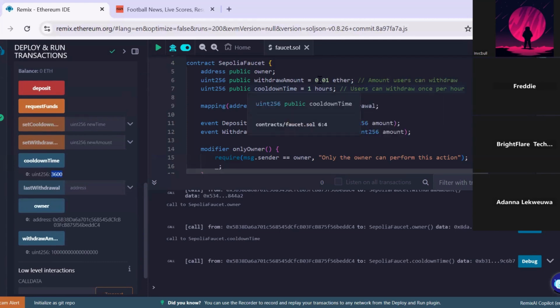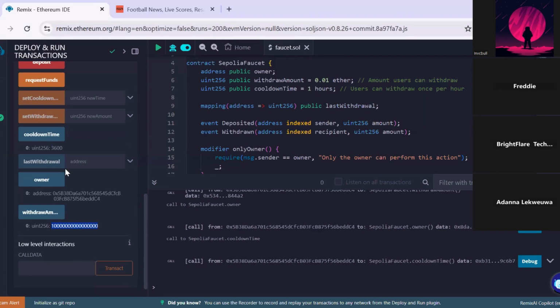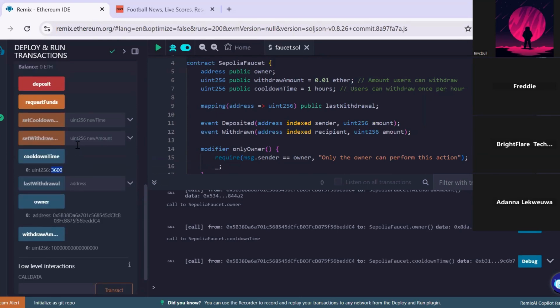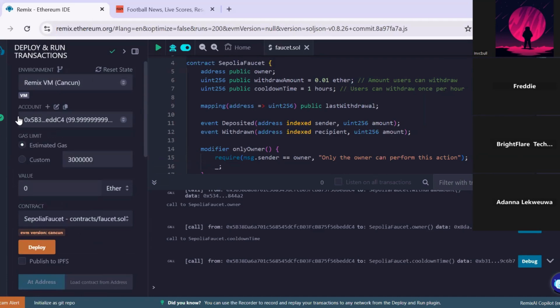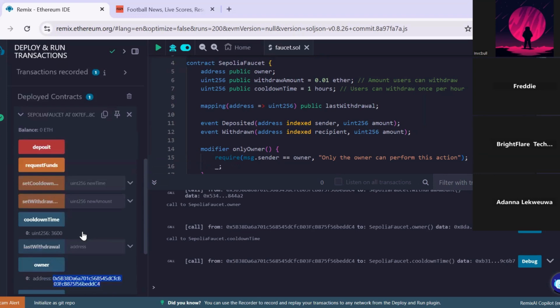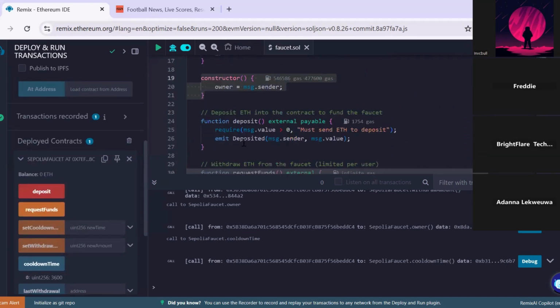Because we have declared that the withdrawal amount is equal to 0.01 ether, it's represented as wei here, right? This is how to represent 0.01 ether as wei, and the cooldown time is set in seconds, which is how we represent 1 hour in seconds. And then our owner is literally returning the deployer's address, which is the address that Remix has given us here. So let's continue and interact with the smart contract through its functions.